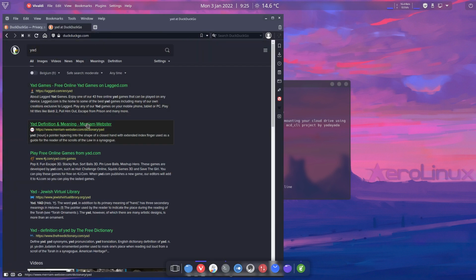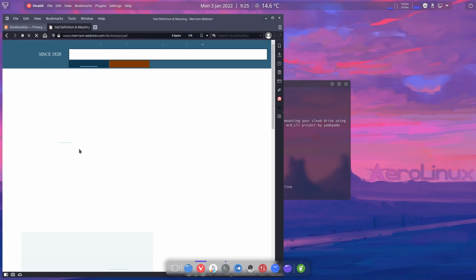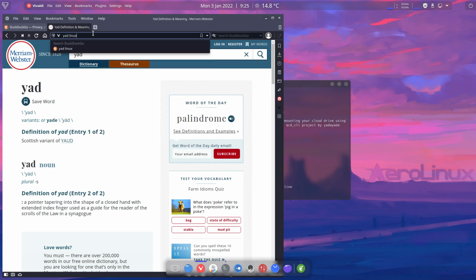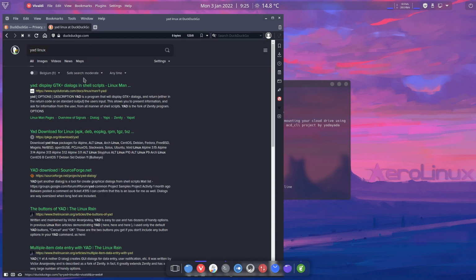YAD games, definition and meaning. No, they won't know that. Scottish variant of yowl. Okay. That was funny. YAD Linux. Okay. Display GTK dialogs from shell scripts. Yeah. Here, yet another dialog. Yeah, yet another dialog.